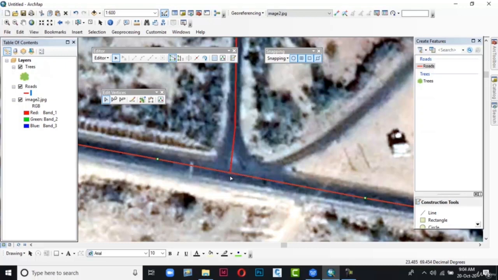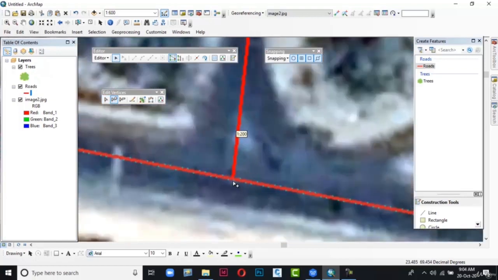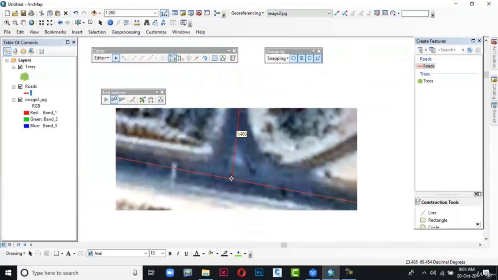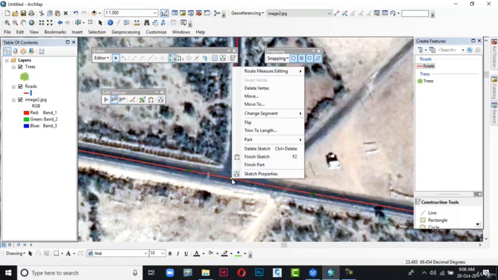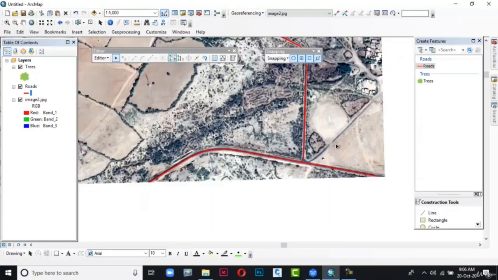Suppose we want to add a vertex between this line, so just click on add vertex, zoom into that area and just click on the line. So the vertex has been created. After the editing is completed, just right click on the line. A flyout is displayed. From the flyout, choose finish sketch.